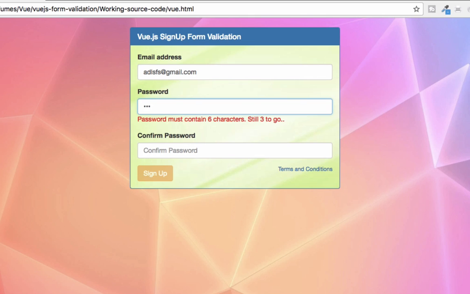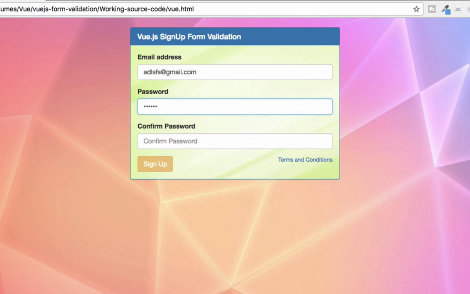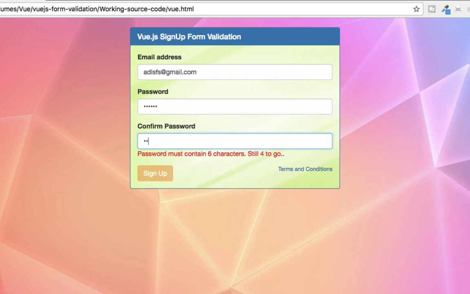and 3 still to go. So 3 and 4, 5, 6 and done. The message is gone. Next, what about confirm password? Let's try 1, 2, 3, 4, 5 and let's try with again 5. Oops, your password does not match.